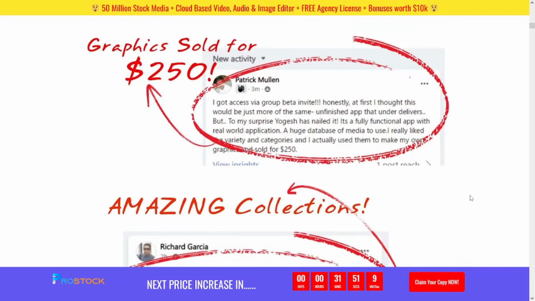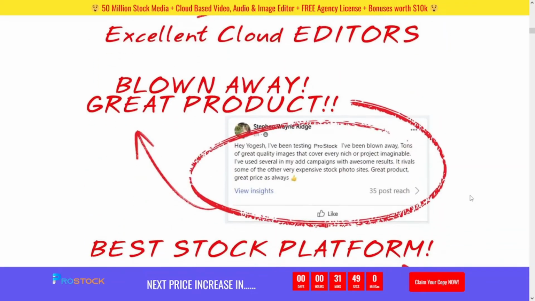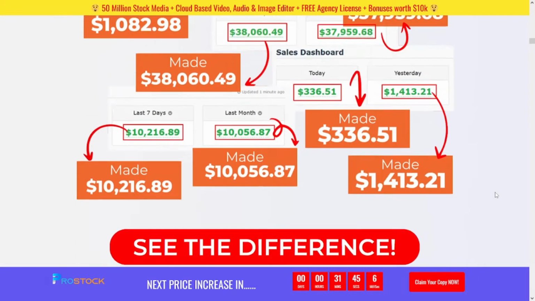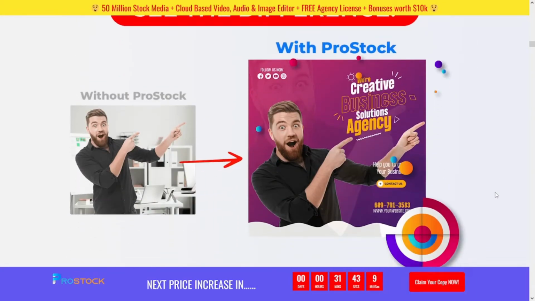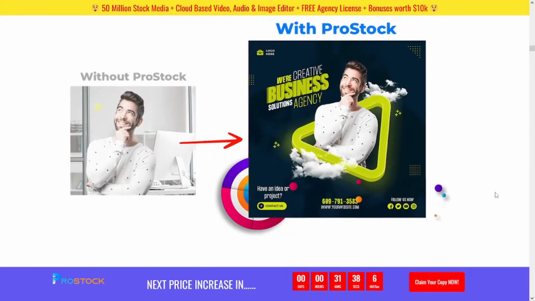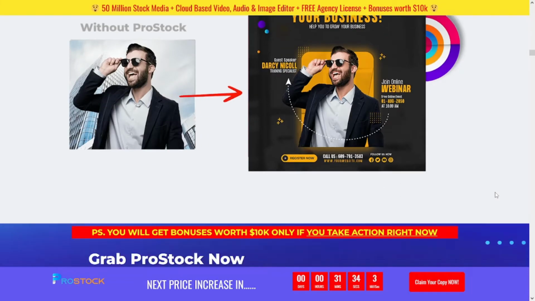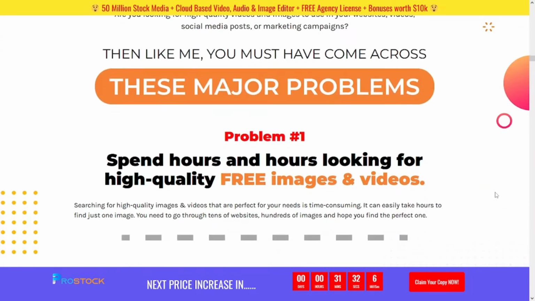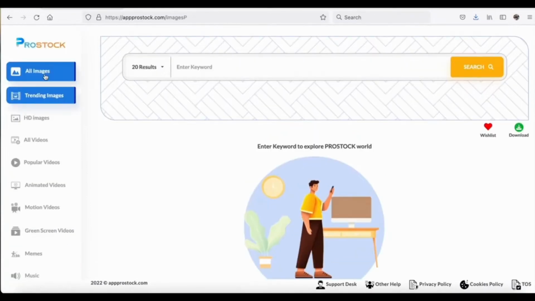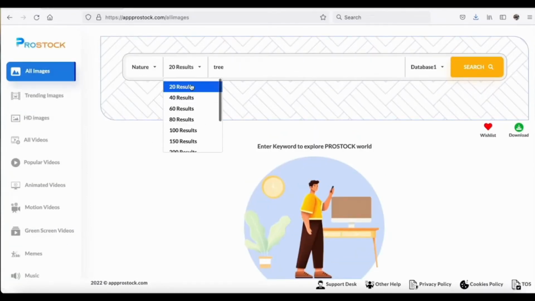And guys, like you see, this is the sales page, and you can scroll all the sales page and see more features and more details and more information about this wonderful product. And now guys, let's see the ProStock from inside. So basically, when you log into your account, you'll find this dashboard here. It's very easy and simple.